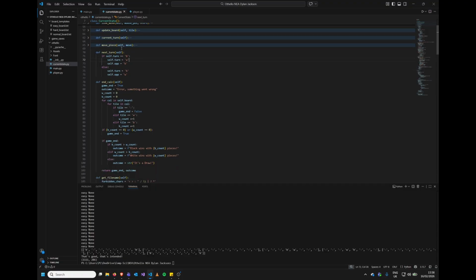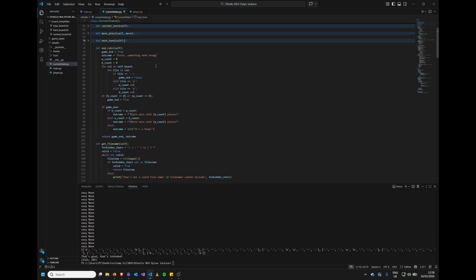Then the next turn just assigns: if it's currently black, now it's white, and if it's white, now it's black, and it also assigns the opponent. In the end calculation, it starts off by saying something went wrong in case something does, but that's just a placeholder. I've not come across any issues where that does end up displaying.